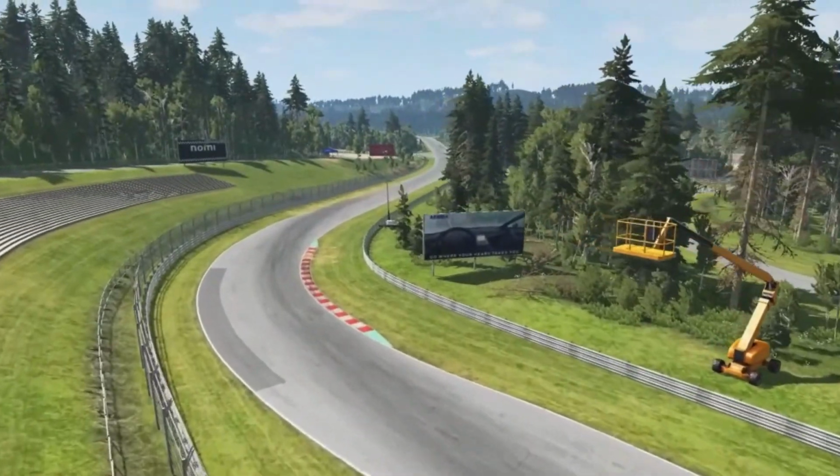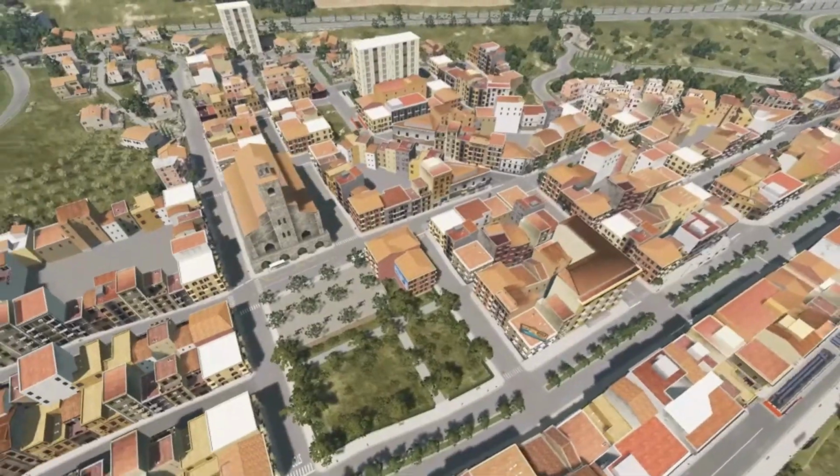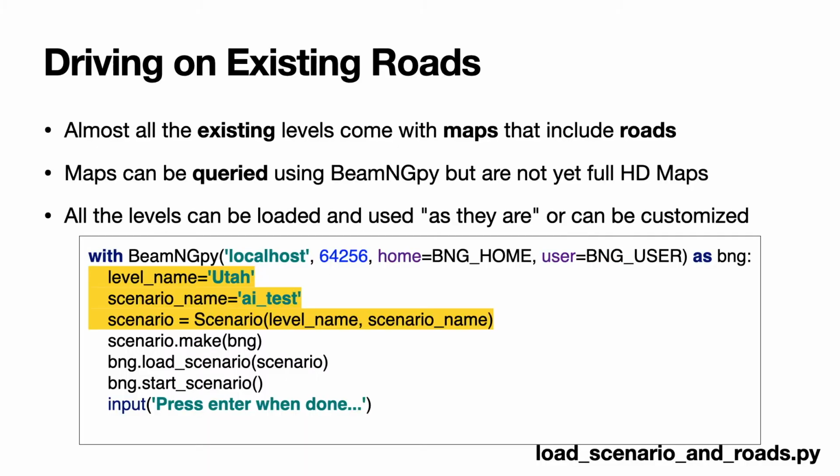So if you want to instantiate a test here, you can do it. And how do you do it? Each of these levels comes with a name. And then what you have to do is, after you start BeamNG, you create a scenario. There is a Scenario class in which you give the name of the level that you want to use and the name of the scenario that you want to use. If the scenario is an existing one, it will be loaded. Otherwise, it will be created for you.